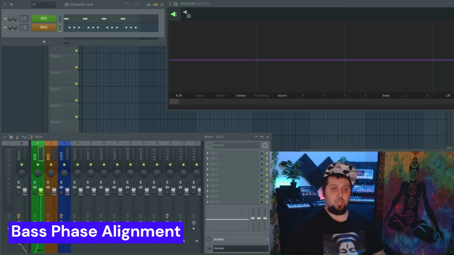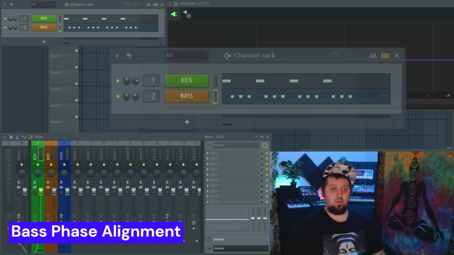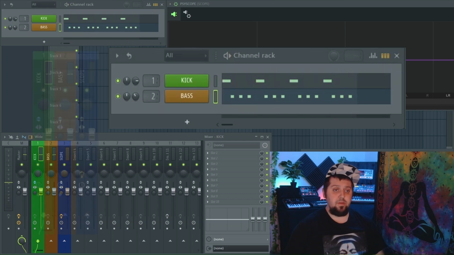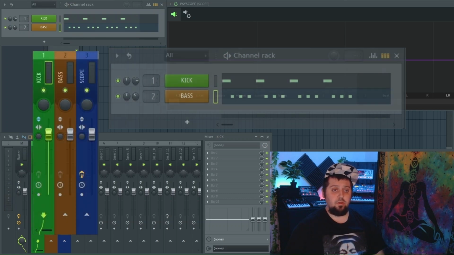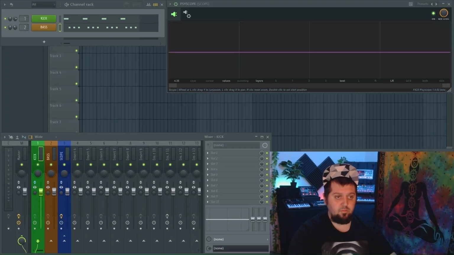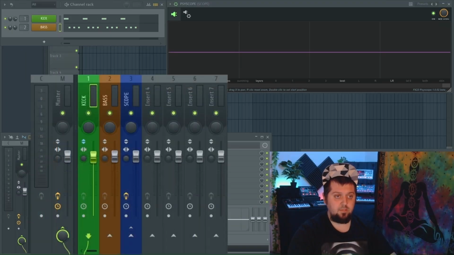I've got a small part set up here, a simple 4-bar loop with a kick and bass. Let's listen. I've got the kick and bass routed into channel 1 and 2 and Sidescope loaded up to channel 3. First thing we need to do is route the kick and bass into Sidescope using sidechain.